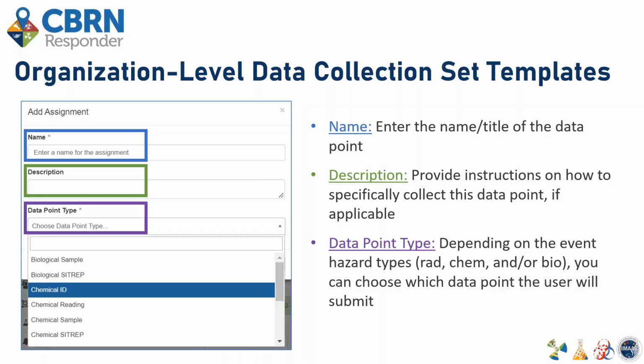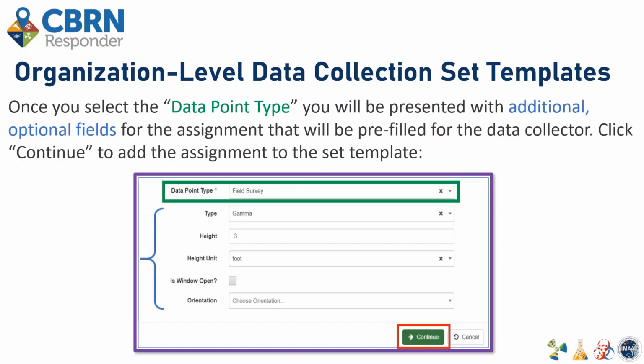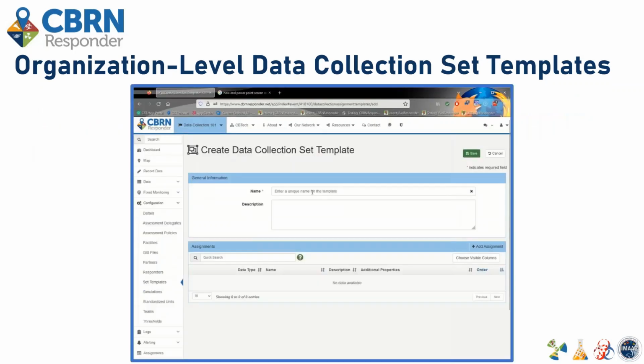And data point type, depending on the event hazard types, which would be RAD, Chem, or Bio, you can choose which data point your users will submit. Once you select data point type, you will be presented with additional optional fields for the assignment that will be pre-filled for the data collector. Select Continue to add the assignment to the set template. Here's a quick video showing this process in action.